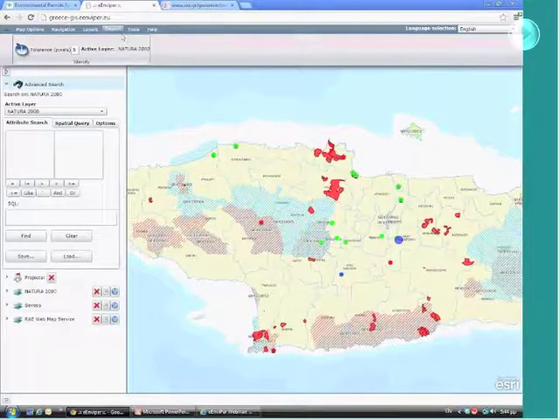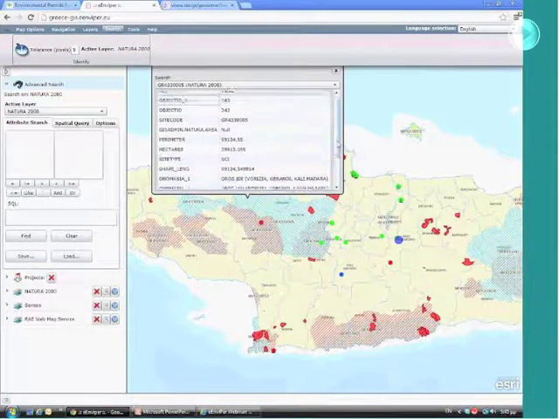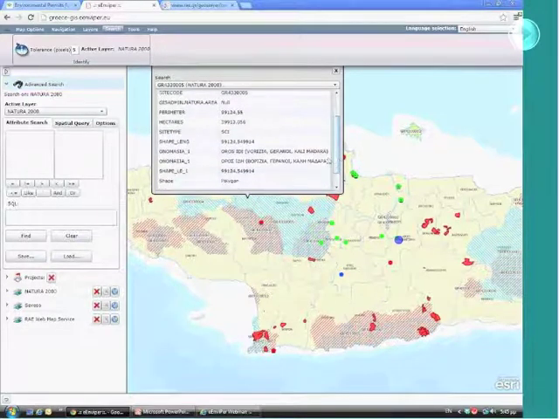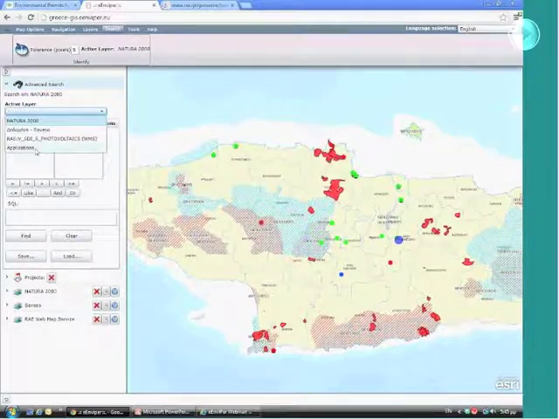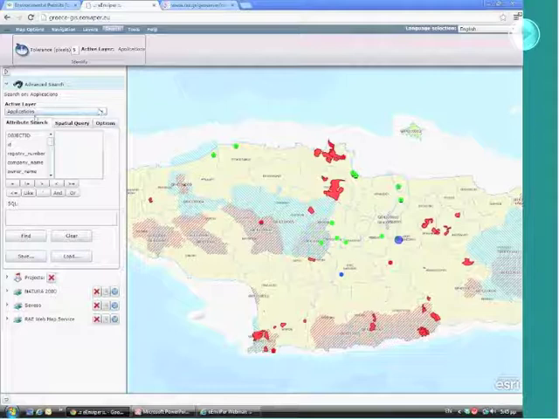let's go here, insert and use the info tool in a Natura area. So I can see information about this Natura area. I can search in any one of the available layers that I have on the map, and of course I can search by the attributes that we have in the database.